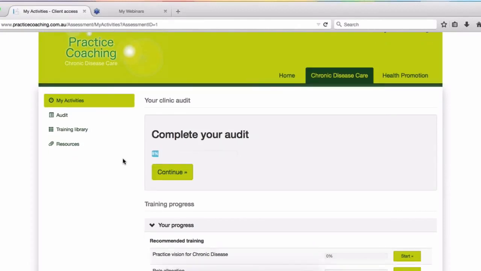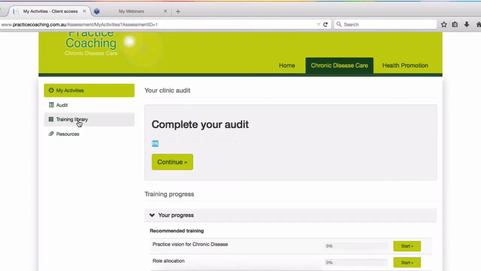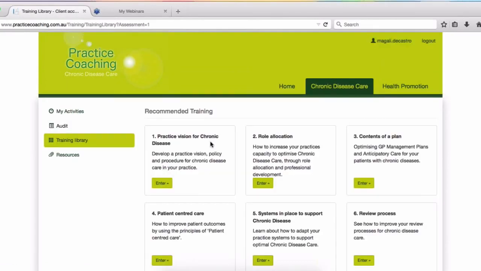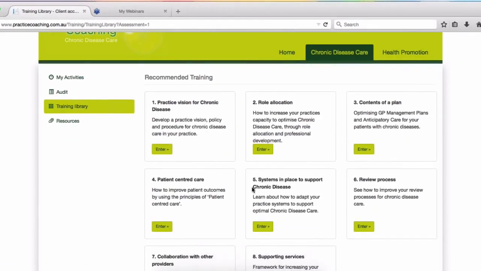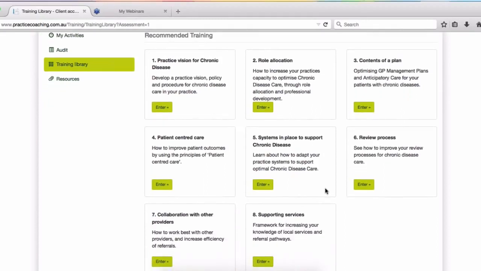Let's have a look at the training library. If I wanted to jump on the training, I can click on this training library at any point. And then here we have the different sections of training. So you don't have to do it in any particular order. You can do it in the order that is suggested, but you don't have to.